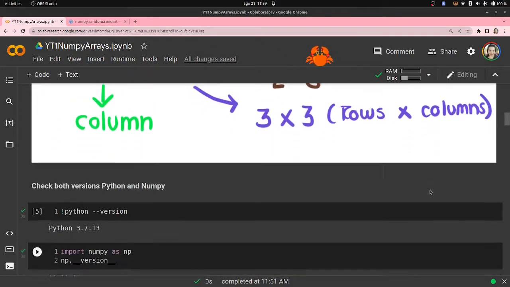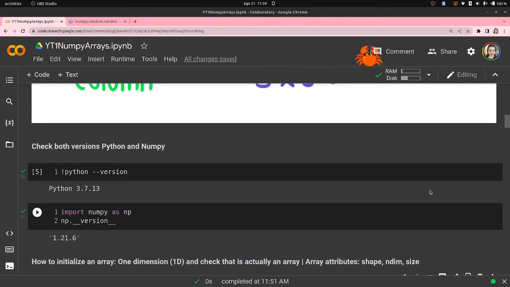Now let's move on and check out the versions of Python and NumPy that are currently running in Google Colab. That is the 3.7.13, and in regards to NumPy is the 1.21.6. By the way, NumPy is the fundamental package for scientific computing in Python.